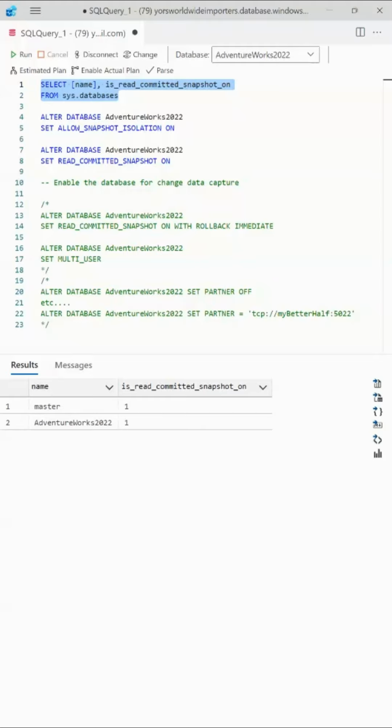Hello everyone, today I'm going to show you how to enable Read Committed Snapshot Isolation level in SQL Server. This isolation level helps to reduce blocking and deadlocking issues by allowing readers to access the last committed version of a row without being blocked by writers.